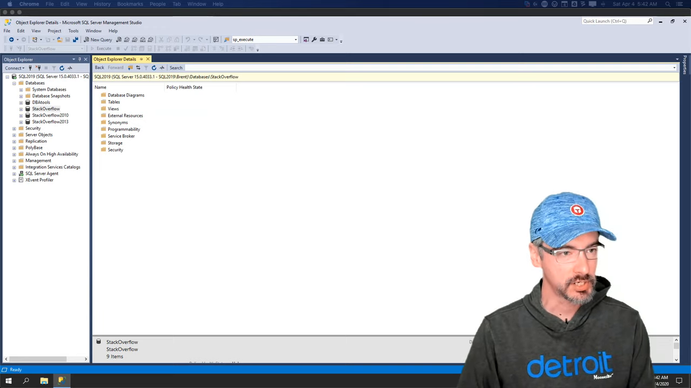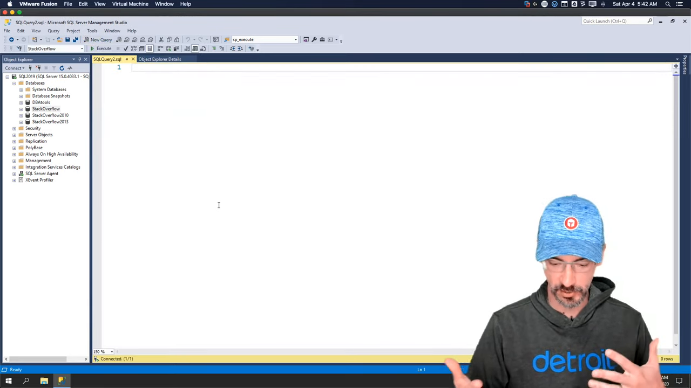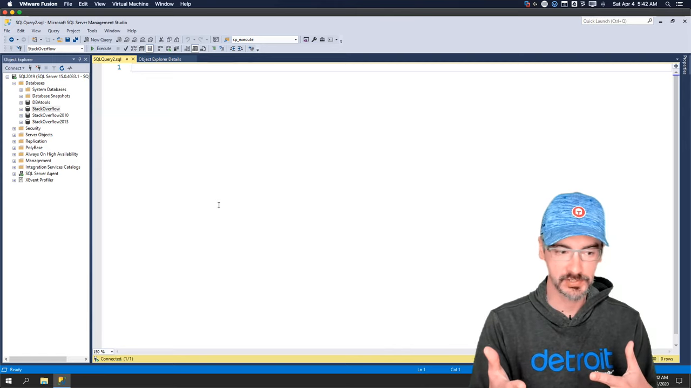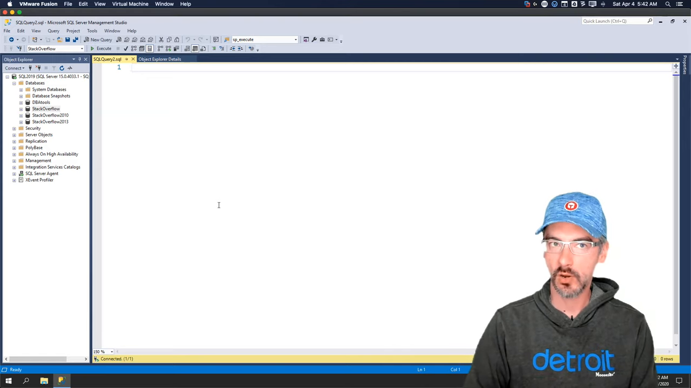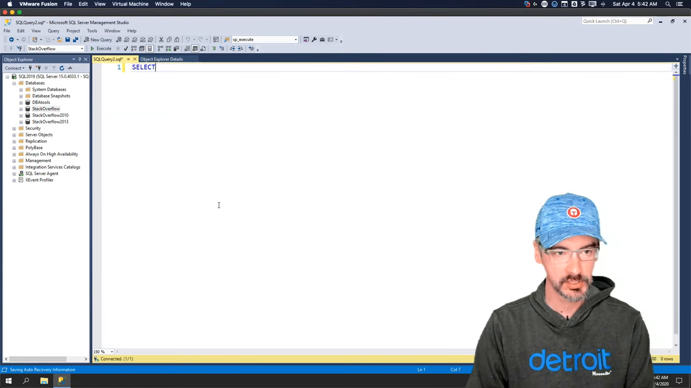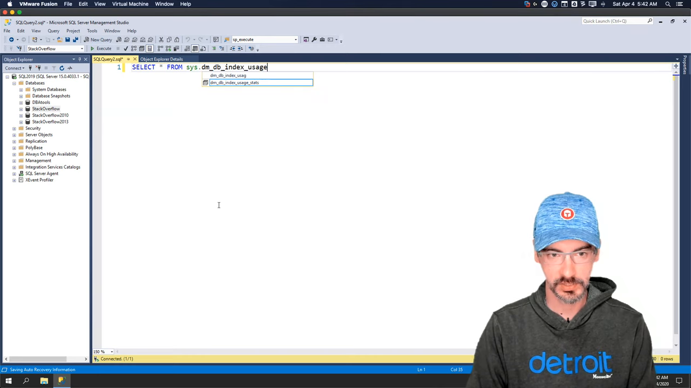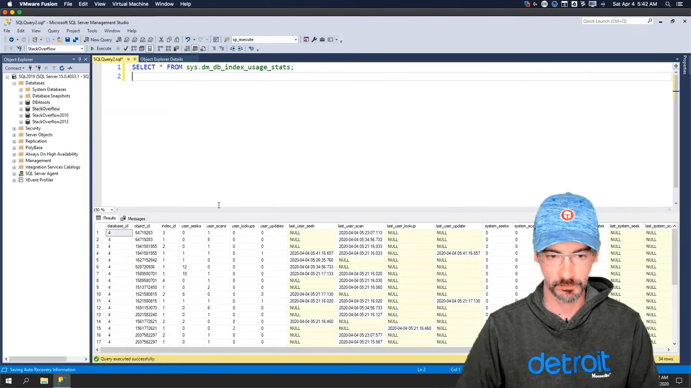So let's start by digging into this. I got my SQL Server 2019 instance. The instance doesn't really matter. There are a couple of DMVs that monitor how many reads and writes you do, and they're done at the index level. So let's say select star from sys.dm_db_index_usage_stats. This is one of them.